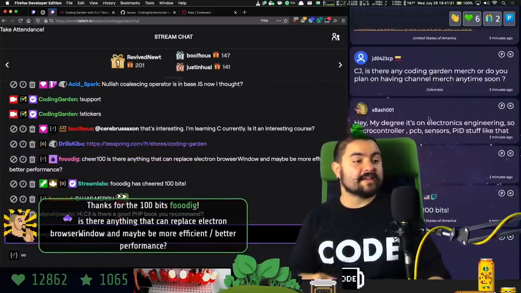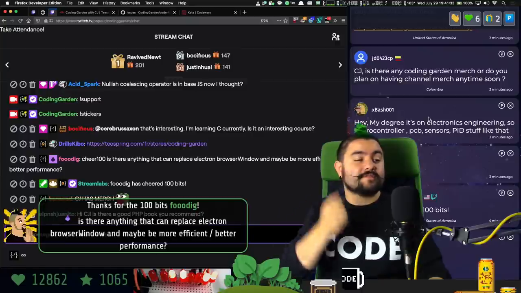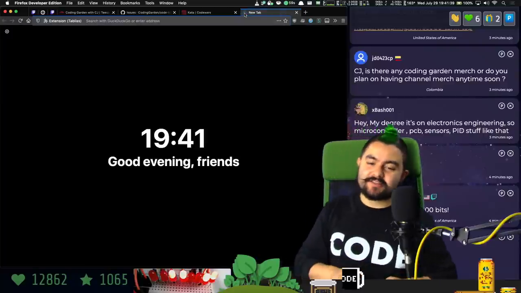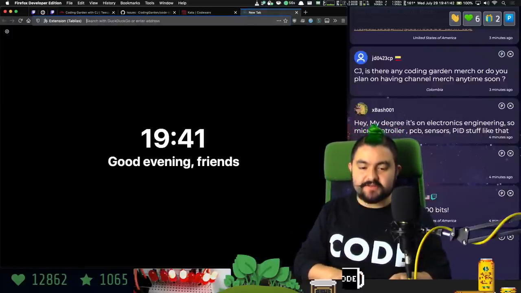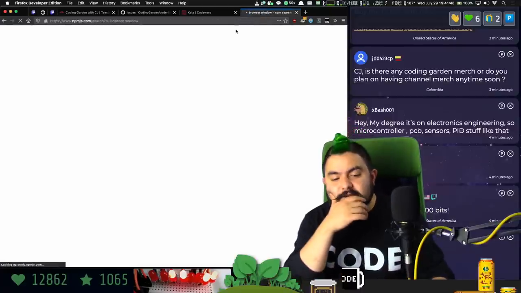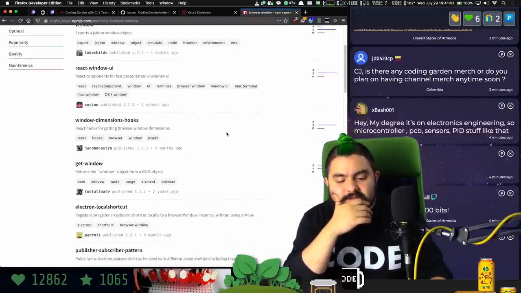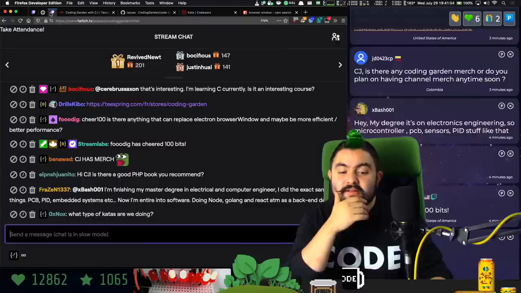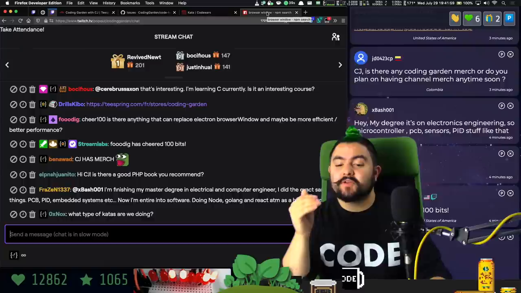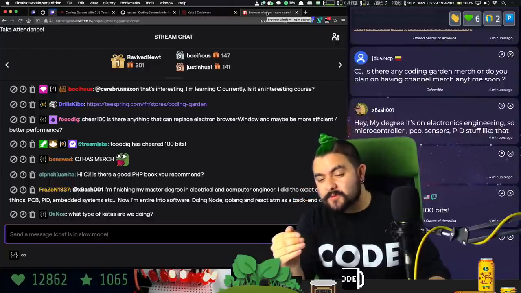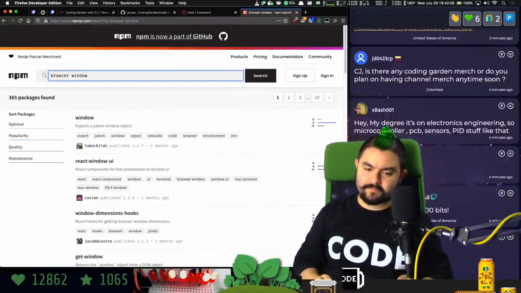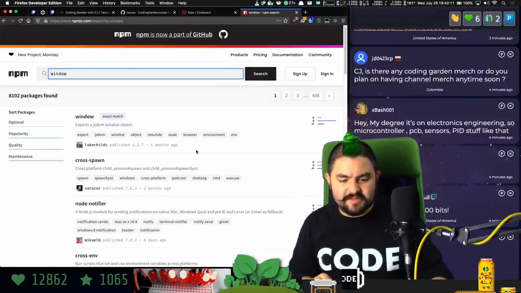Is there anything that can replace Electron browser window and be more efficient or better performance? Not really. I mean, if you wanna use web technologies to build desktop applications, it's kind of all you can do. There is a thing that, I forget what it's called, but basically instead of bundling an entire Chromium browser, it just uses the default web browser window on anything that's cross-platform. I forget what it's called, because I tried to make something with it.